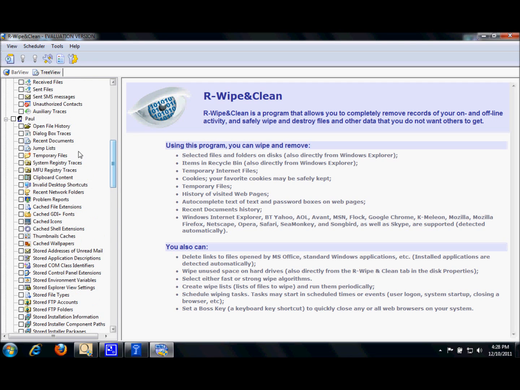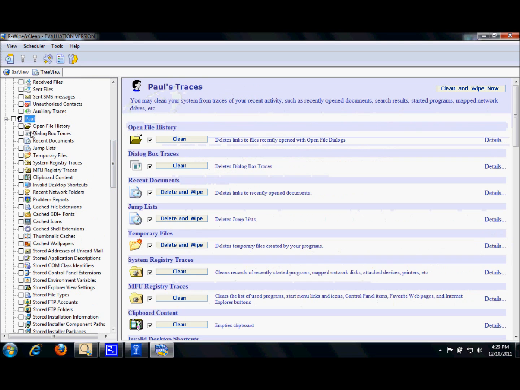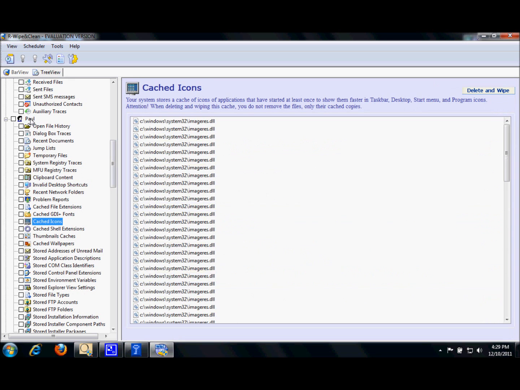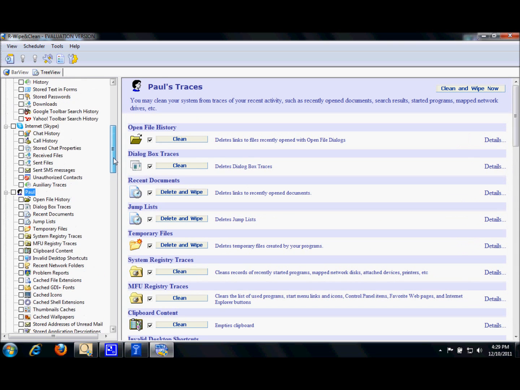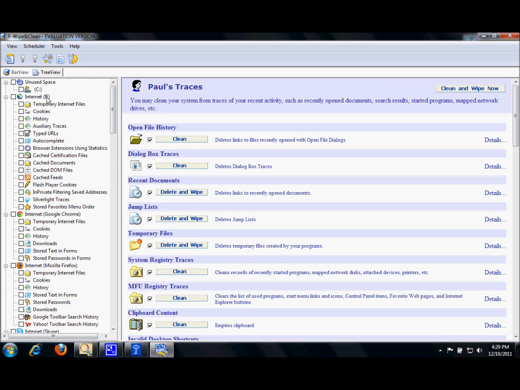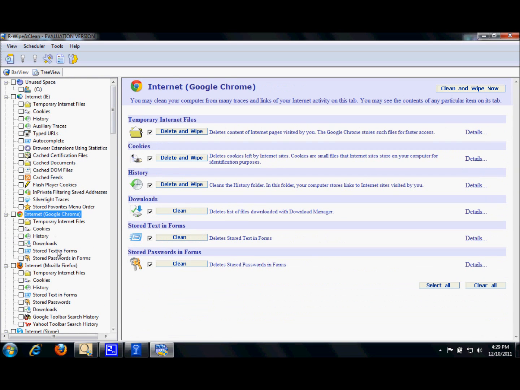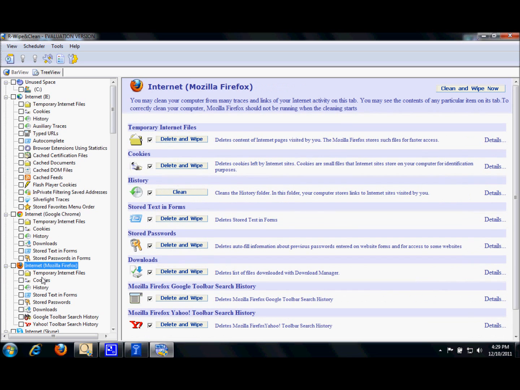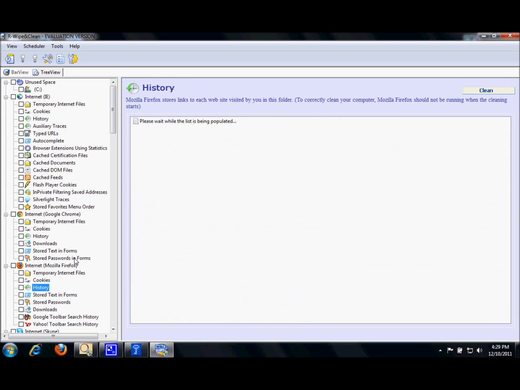So if there were multiple users, there would be my user account, another user account, and so forth. And then you have my three internet browsers: Internet Explorer, Google Chrome, Firefox. Okay, so we can look at the history of Firefox.